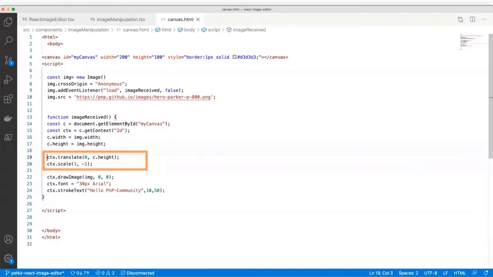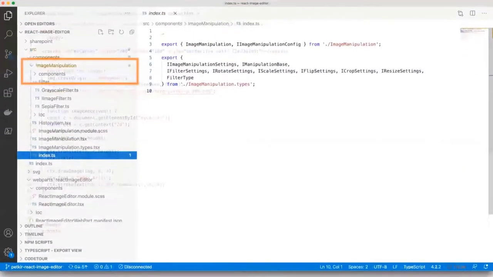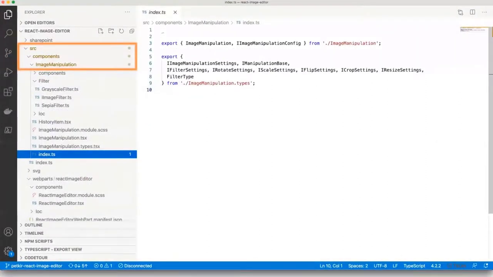The next thing is I want to flip it. Each effect in the canvas starts at the left top corner. For this reason, we have to move Parker up, and then we use the negative scale to flip Parker. So this should be the output. So let's go back to the source code.